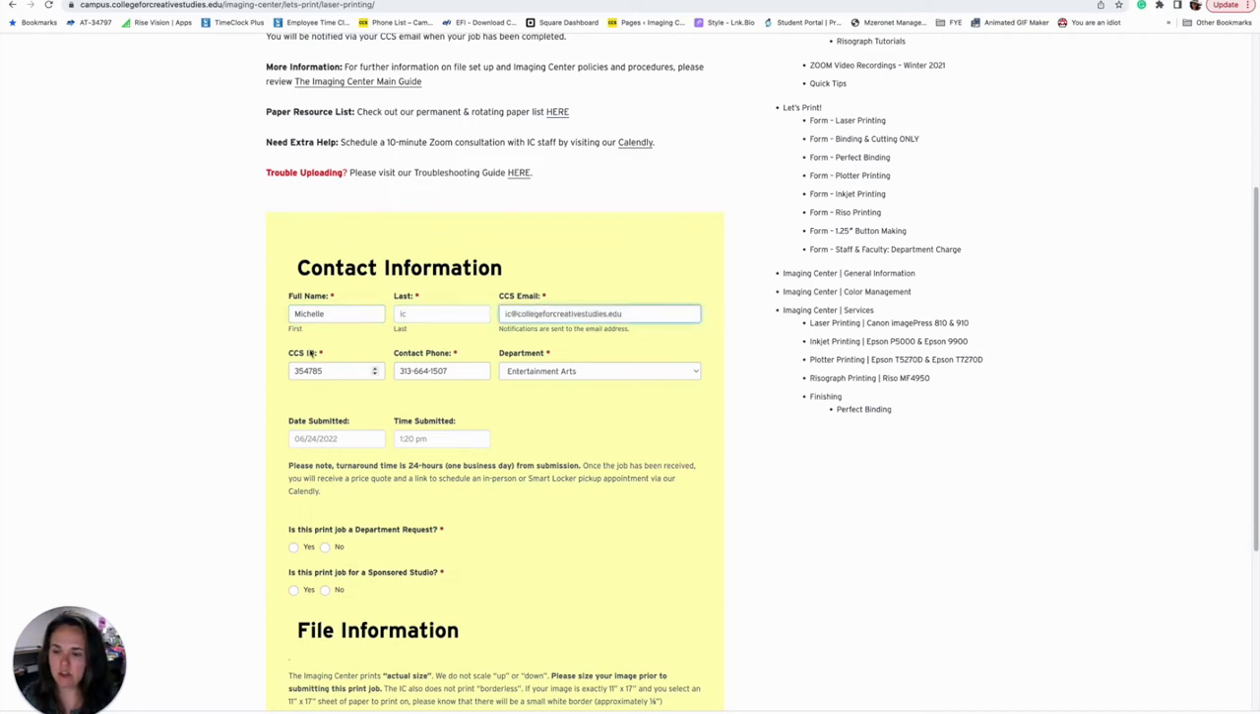You will have to include your CCS ID number and your contact phone number along with your department. If there's a problem with your file, we will contact you via your CCS email. But if you don't respond, we follow up by calling you at this phone number listed. So make sure that it's accurate and that you have a voicemail set up.